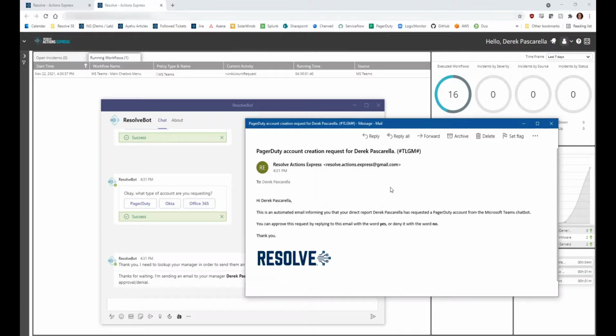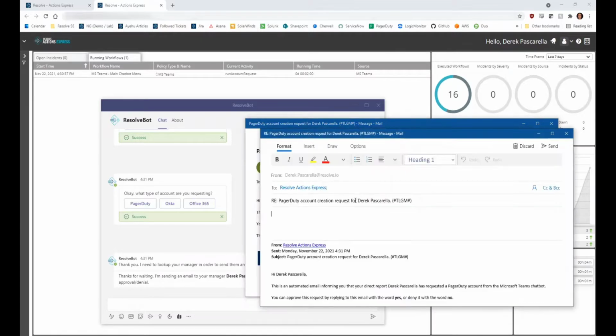In the demonstration we're doing here, I am my own manager. But as you can see, I received an email letting me know that one of my direct reports, Mr. Derek Pasquarella, has requested a PagerDuty account. The email lets me know that all I need to do is reply with yes or no to either approve or deny this request respectively. So I will send back a yes.